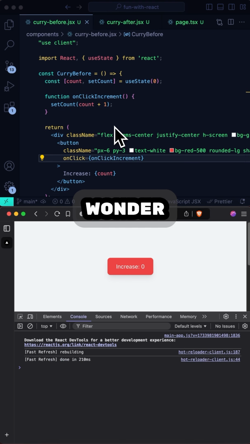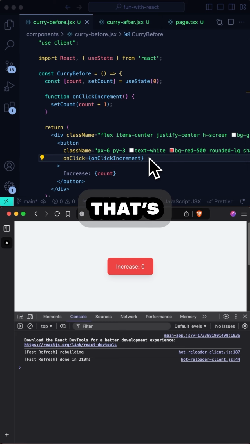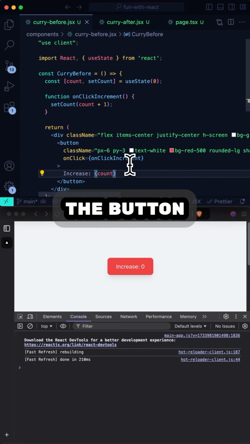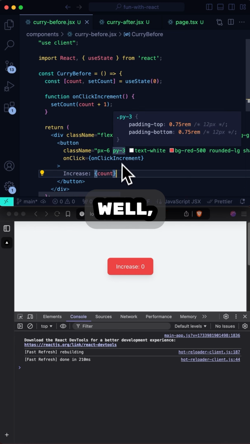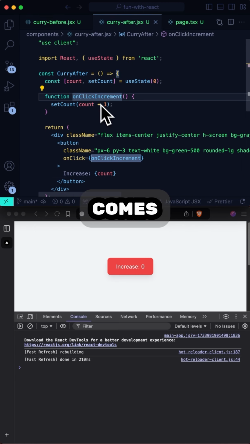Now I don't have to wonder what this function is doing when it gets called, and I don't have to go searching for the function in the component somewhere, and sometimes components can be on the larger side. So that's the first anti-pattern. Now what if I want to be able to pass the number I want to increase the button by as a parameter? Well, I might be tempted to go back to the anonymous function. But here's where currying comes into play.